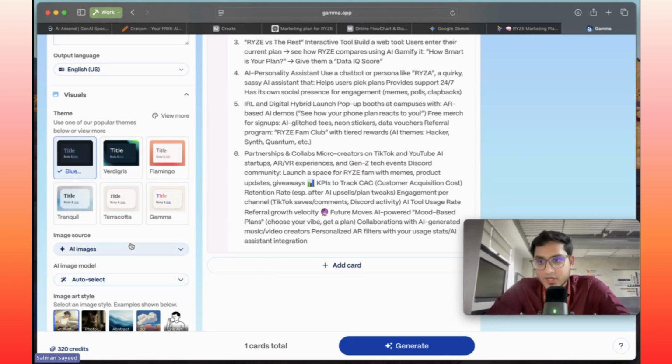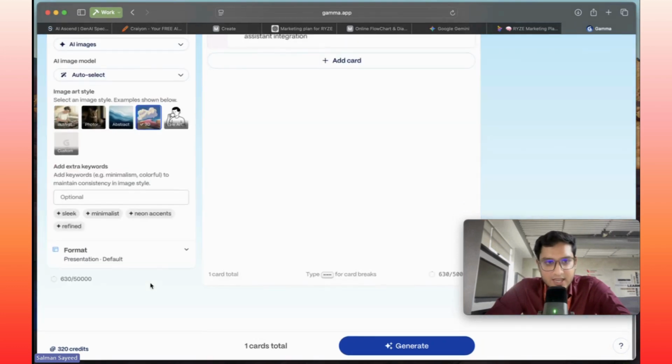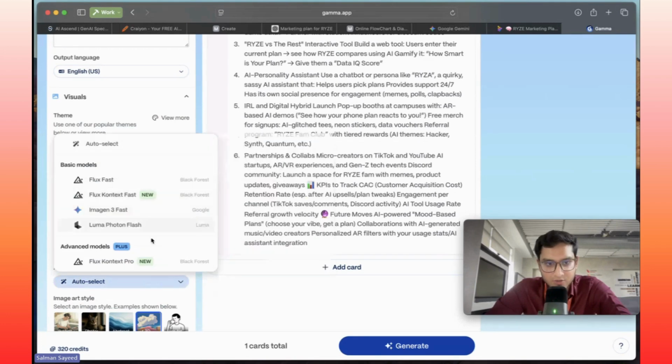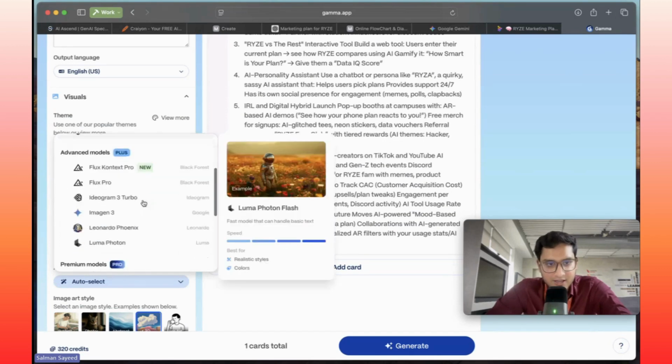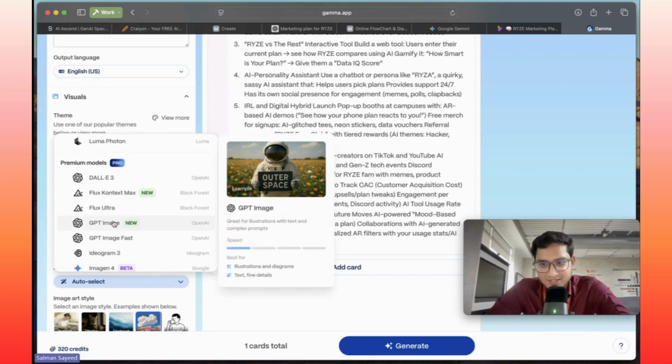They also generate images automatically. So you don't need to generate images. The images will be generated automatically by them. For image sources, let's select AI image. And I can also select the type of image that I want. So let's say I want 3D images. I can select that. And if you had a paid model, you would also be able to select the model that you want to use. These are the free models that they have. And if you had a paid model, you would be able to use GPT's image generation as well.